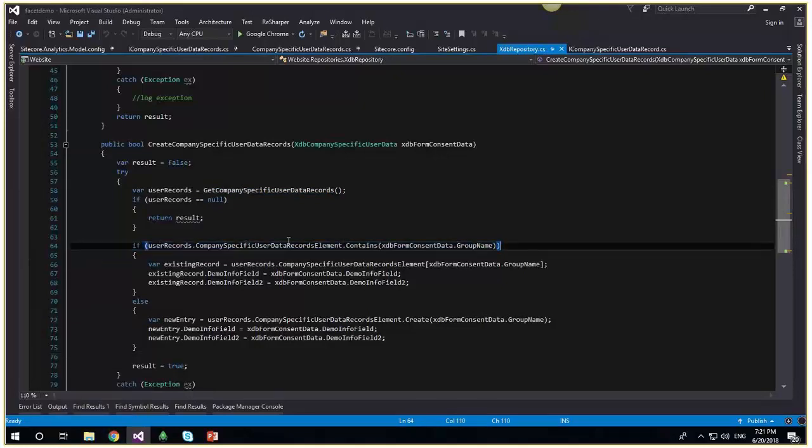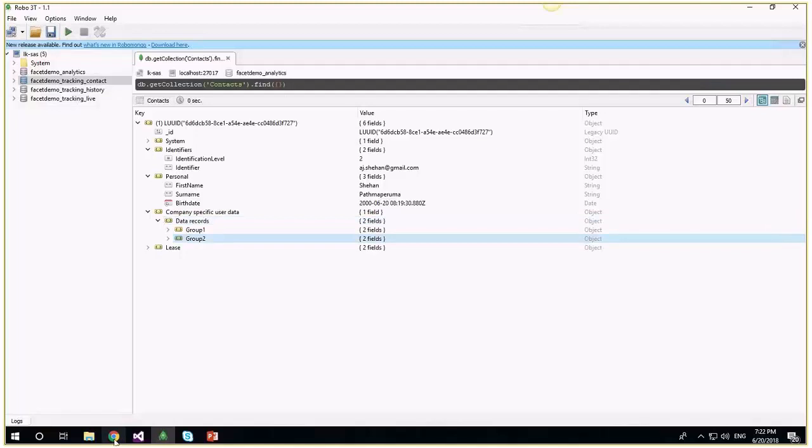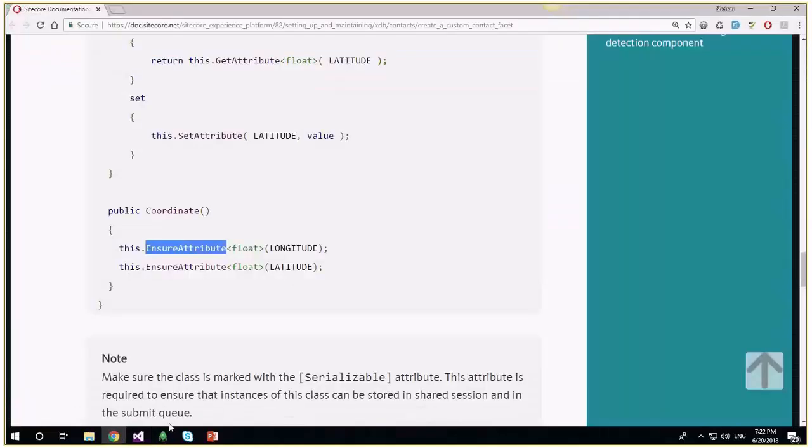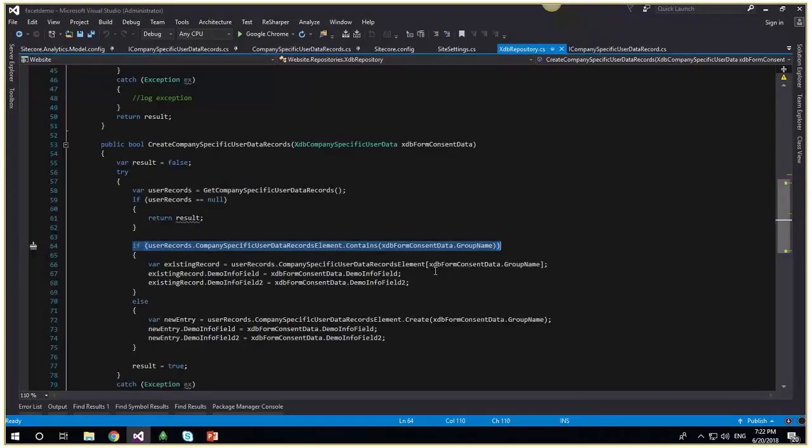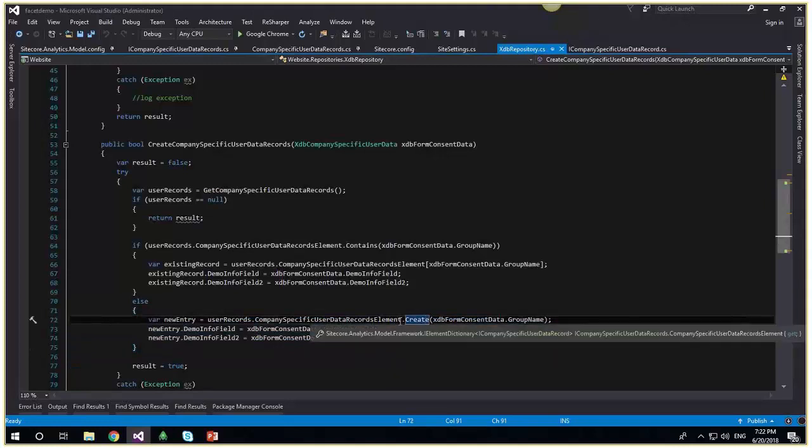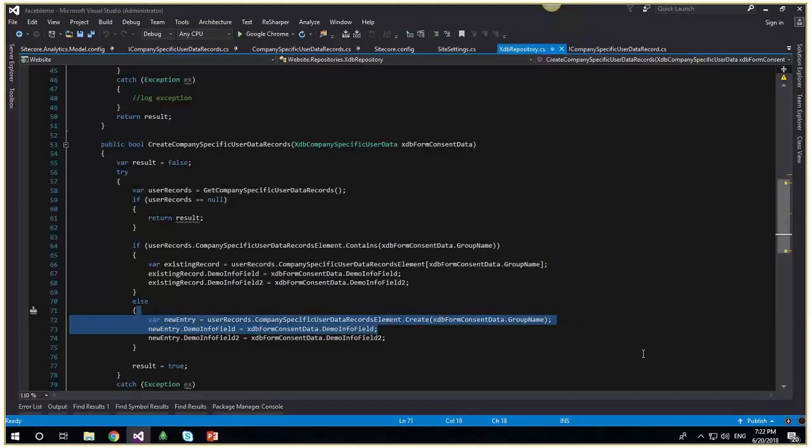So what we do is we check if the dictionary is available. If it does, we check if the element grouping is available. For these groups, we pass in a group name and check if the group is there. If that's there, then we are going to populate the fields, update the fields rather. If not, we are just going to use element dictionary, element data record dot create, and create a new one from that group name.